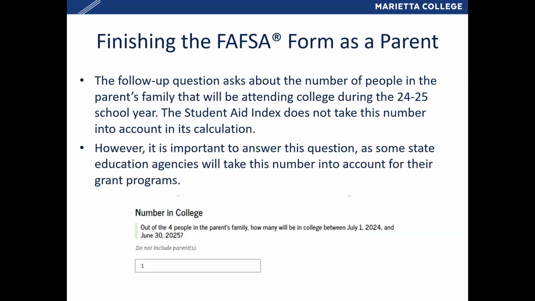Some more follow-up questions ask about the number of people in the parent's family that will be attending college during the 2024-2025 school year. The Student Aid Index does not take this number into account in the calculation. However, it is important to answer this question. For example, some state education agencies, for example, the Ohio Department of Higher Education, may take this number into account for their grant programs.